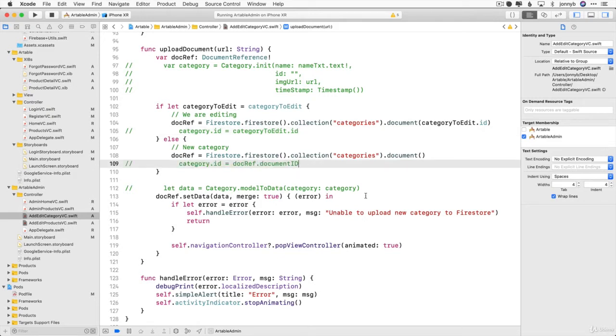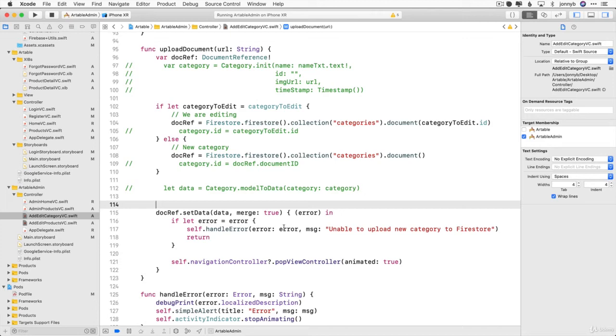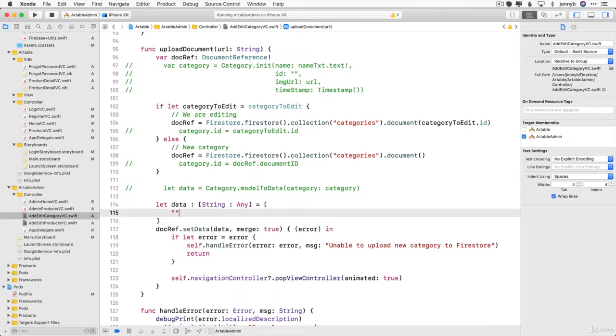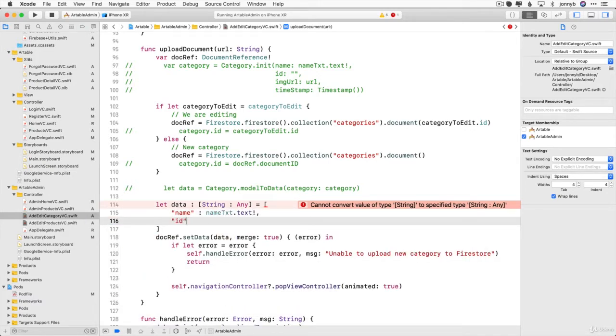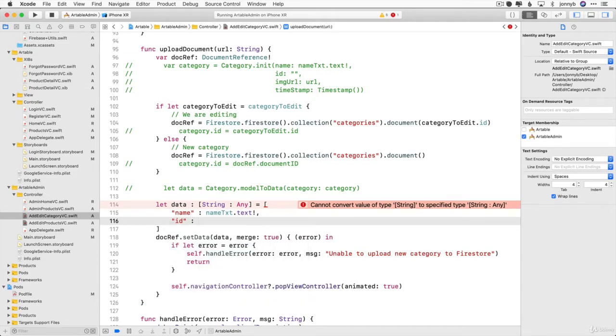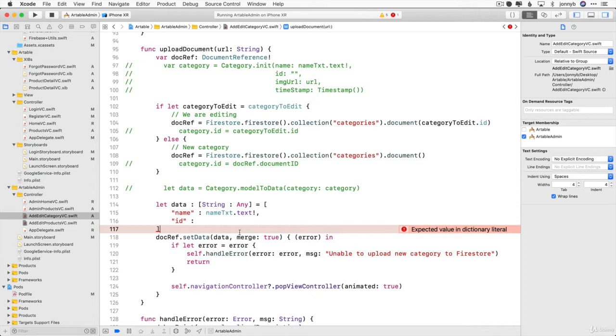is create right here data to pass into our document reference. For instance, we could say let data of type [String: Any] be equal to, and then we could write out right here everything that we want to pass in. So for instance, the name as nameText.text, the ID as ID, or I guess you'd have to put that right here. But anyways, you get the idea. We could do it this way.